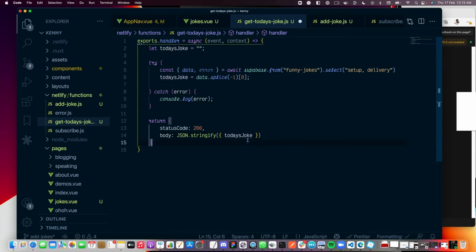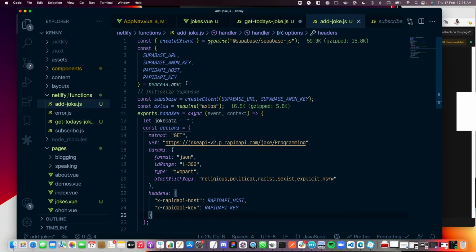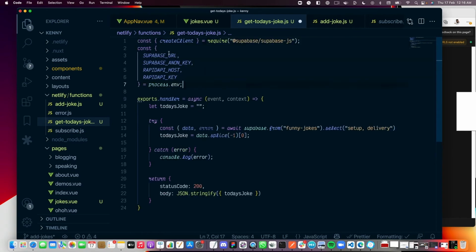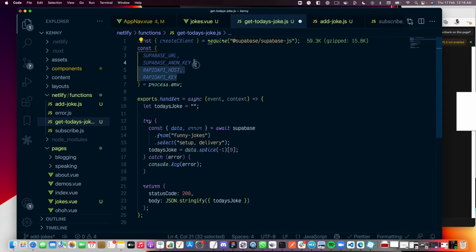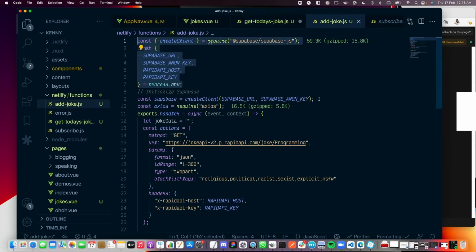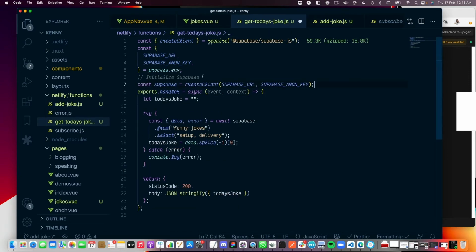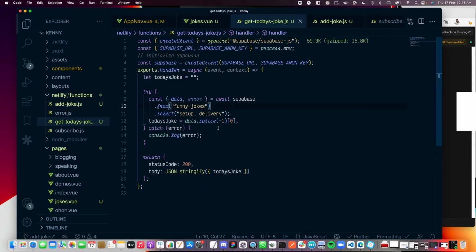And that reminds me that I'm making all these requests to Supabase and I haven't even imported the Supabase packages, so I'll just get it from this one. Let's do this and paste this here. We don't need the Rapid API keys. Yeah, so we need to initialize Supabase as well, which is this line. All right, fantastic. I think we should be all set now.